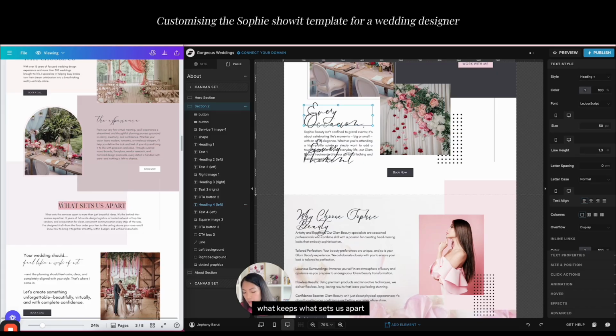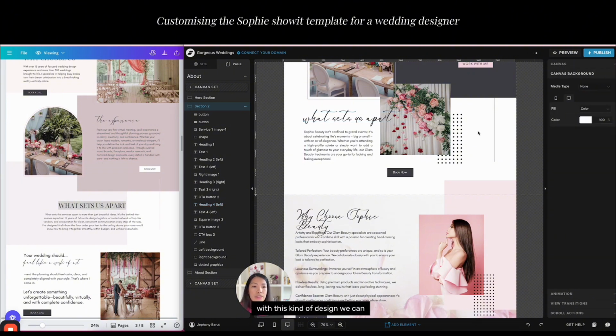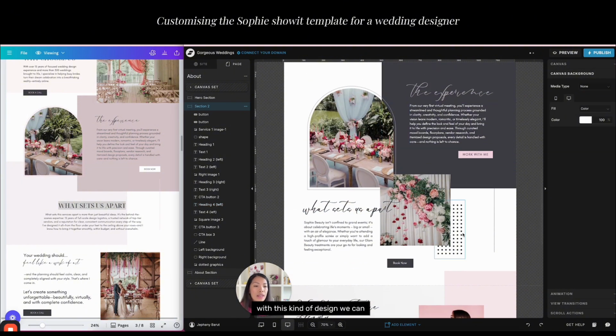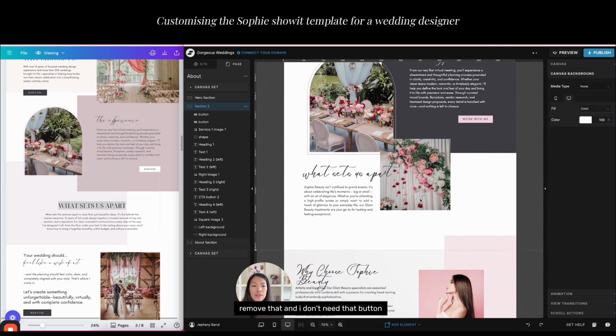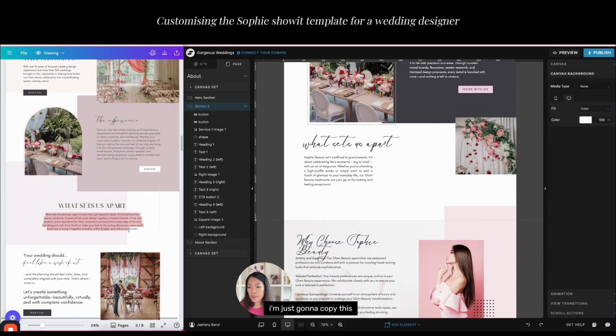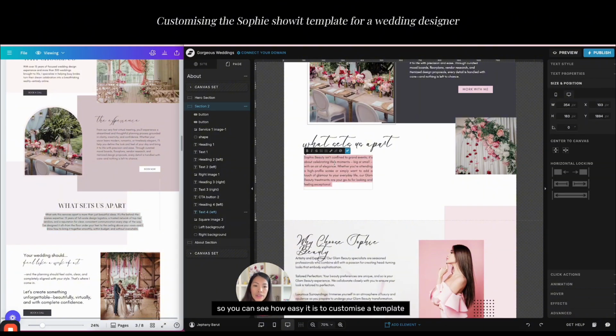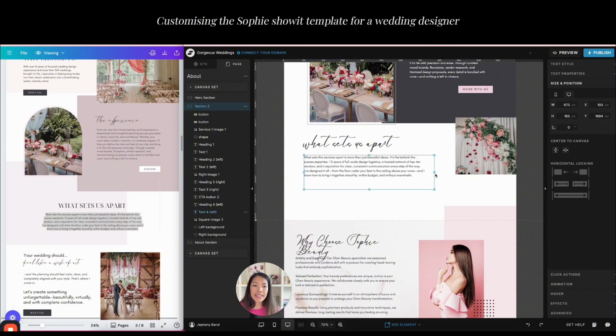What sets us apart? Sometimes with this kind of design we can, I'm just gonna remove that, and I don't need that button. I'm just gonna copy this so you can see how easy it is to customize a template.